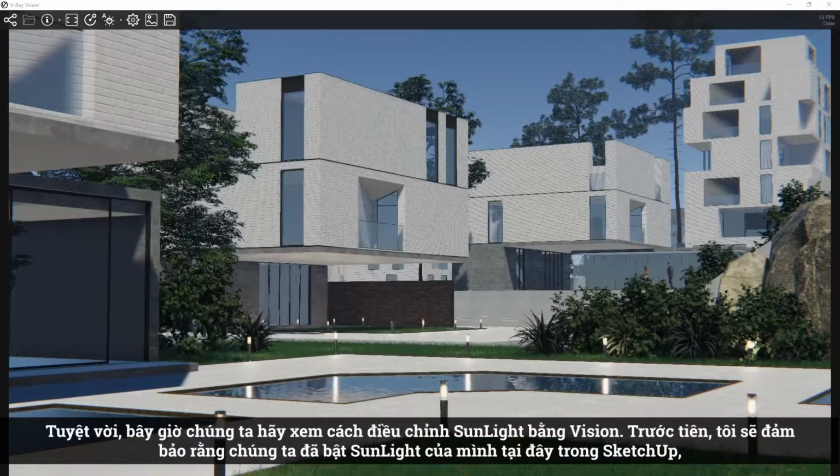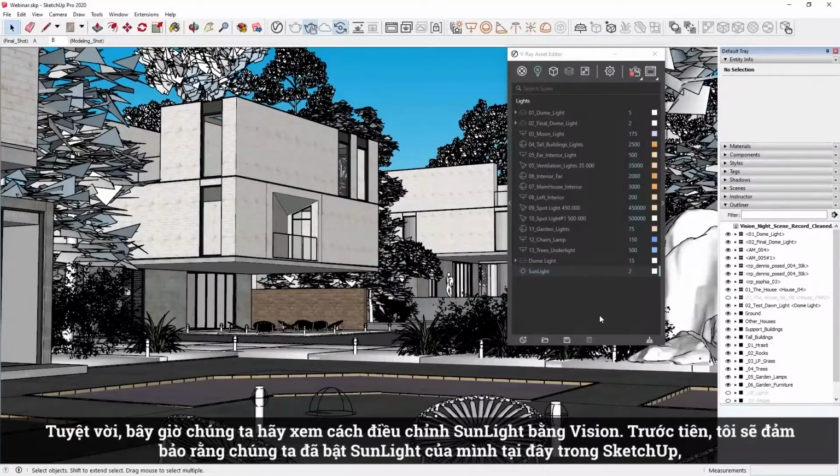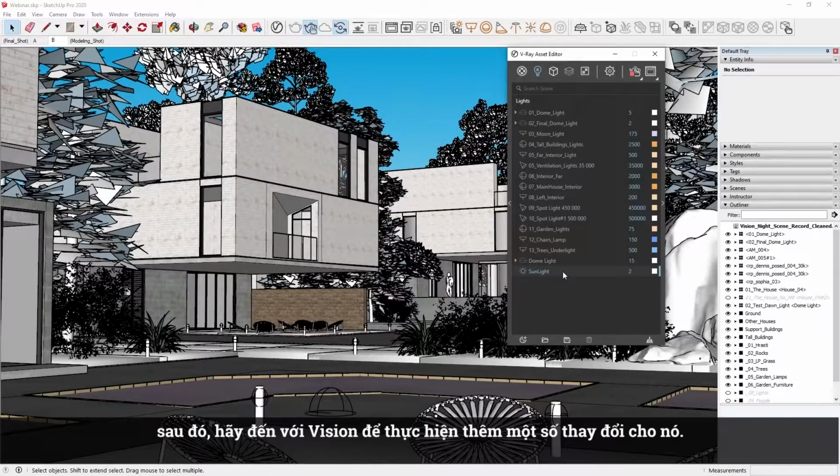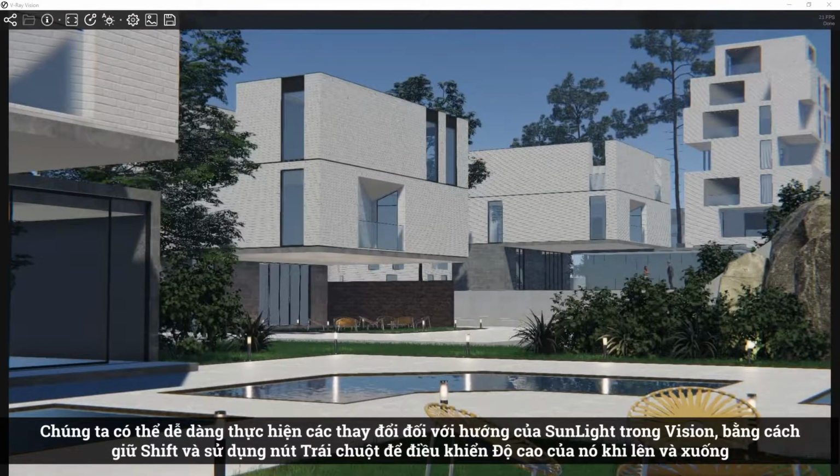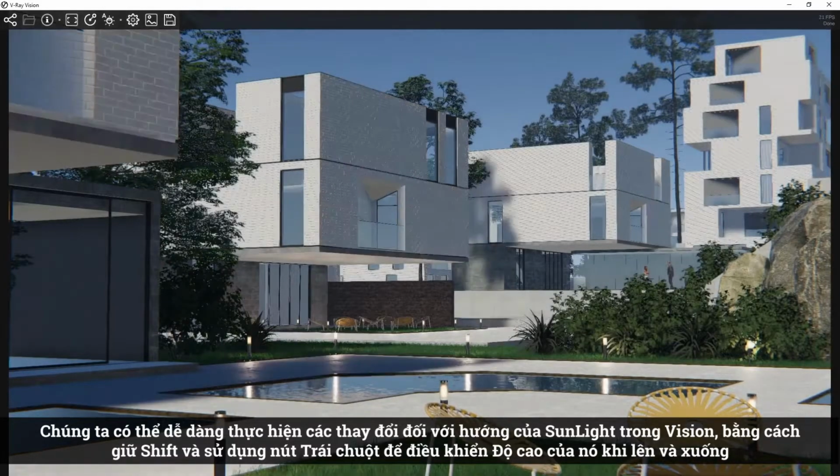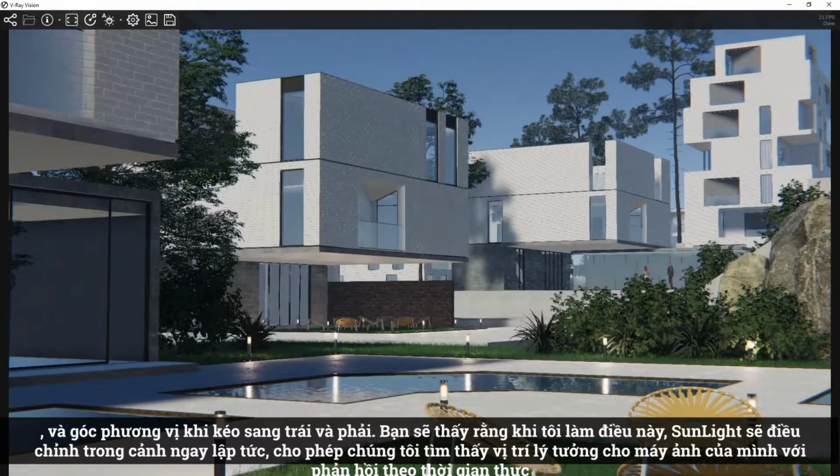Great! Now let's take a look at tweaking the sunlight using Vision. I'll first make sure we have our sunlight enabled here in SketchUp, and then let's head over to Vision to make some further changes to it. We can easily make changes to the sunlight direction in Vision by holding Shift and using the left mouse button to control its altitude when going up and down, and we can control its azimuth when dragging left and right.